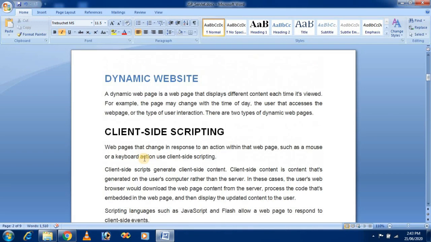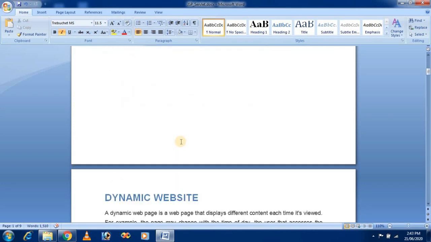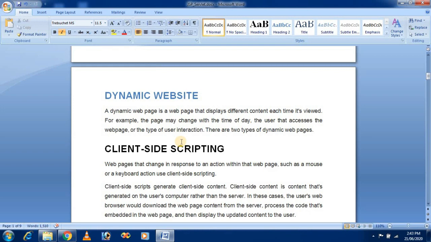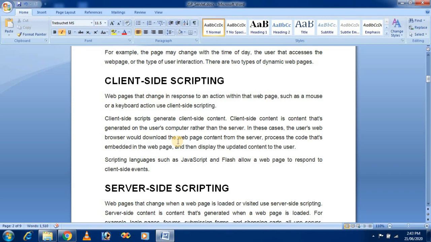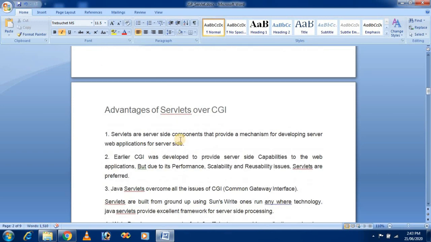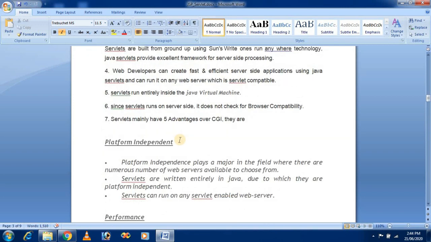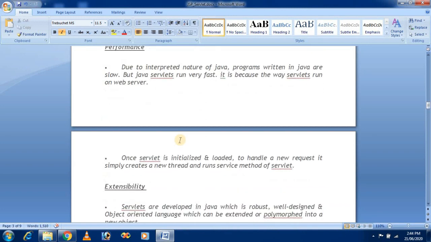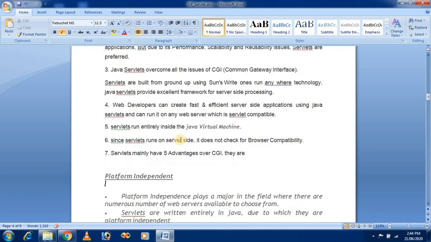The first point we will discuss is the introduction to JSP: what is meant by JSP and how JSP is different from servlet. Then the advantages of JSP, and what is meant by a dynamic website. There are two types of dynamic website: client side scripting and server side scripting. The third point is the advantages of servlet over CGI. There are five advantages: platform independence, performance, extensibility, safety and security.